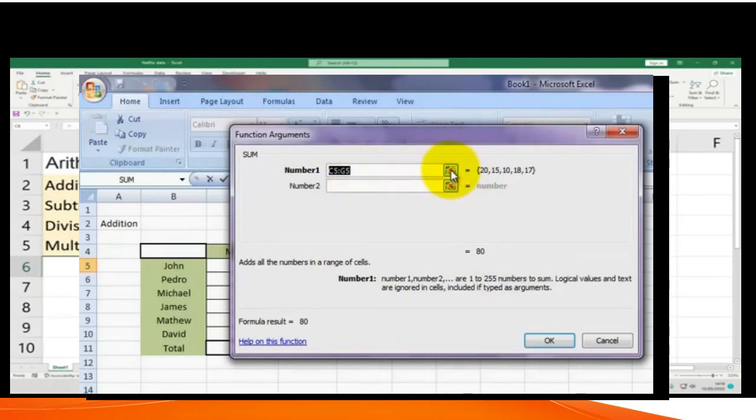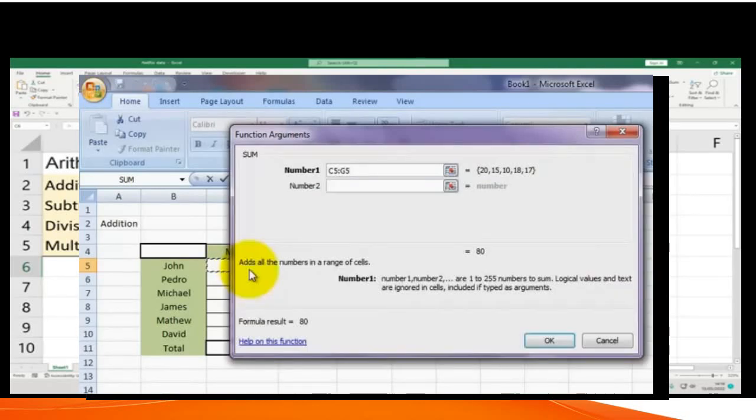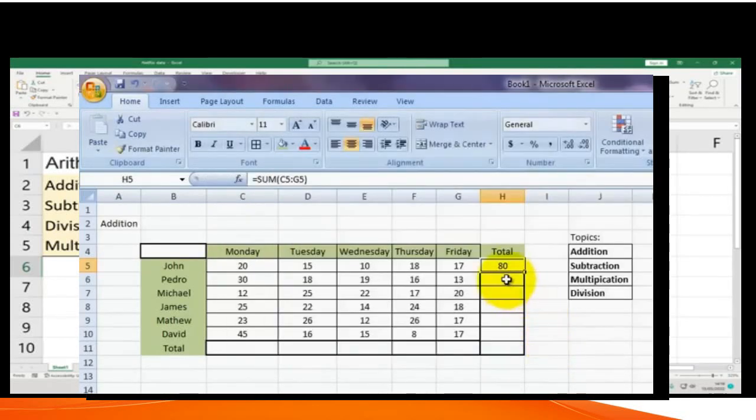I-click mo siya, left click, and then i-drag mo lahat ng gusto mong i-add. Okay. Pag nakita mo na lahat ay selected na, i-enter mo na siya. Tapos i-okay mo. 80. Gawin ulit natin siya dito.